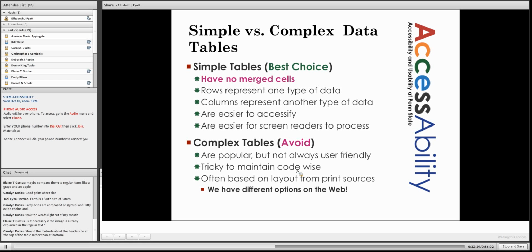A user on a screen reader can jump up and down between cells and get a sense of the structure of the table. Complex tables are very popular, especially in STEM textbooks, where I think they're trying to save on space, but they are hard on screen readers. I'm not sure they're always user-friendly, and I'll give a few examples. If you're on the web, they're really difficult to maintain, and even in PowerPoint, you get some weird things happening. So try not to do those. There are other ways around them, especially if you're going online. And I'm going to give some examples of some common errors.